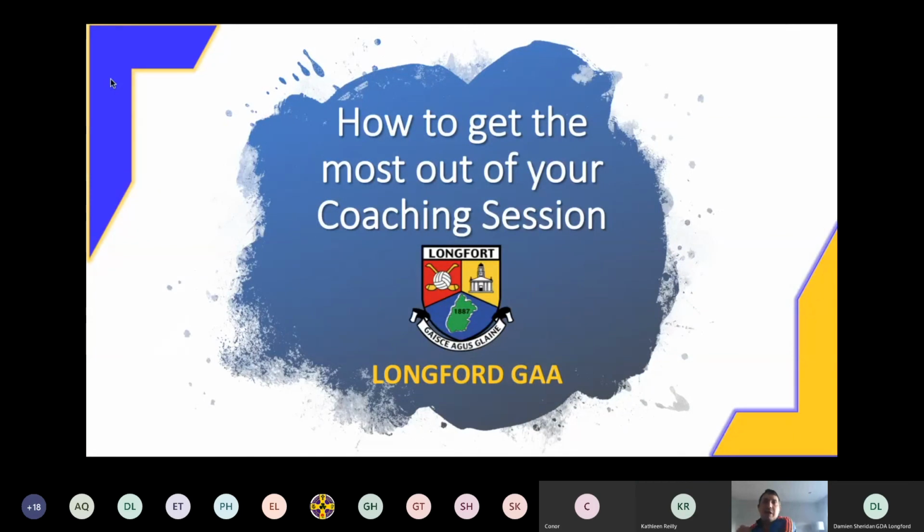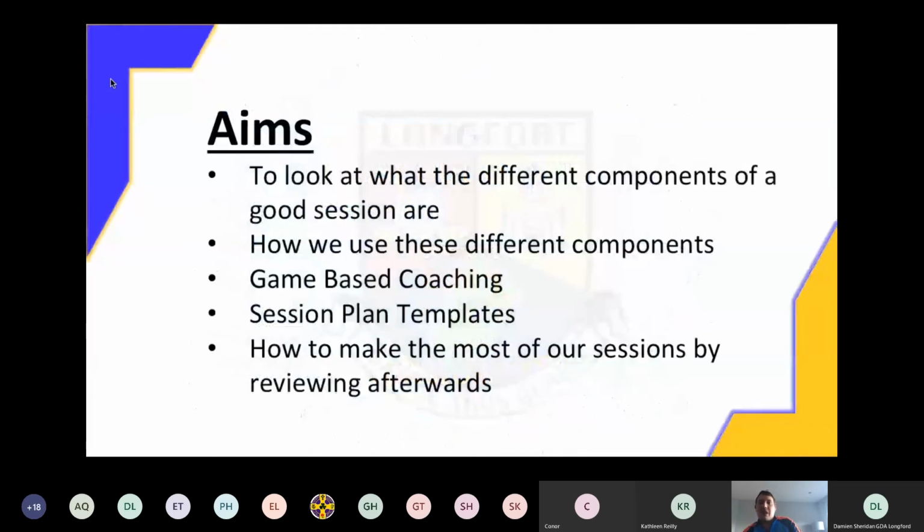Okay, so everyone's very welcome to our second, I suppose, child-specific webinar workshop. Tonight's presentation, we're looking at how to get the most out of your coaching session. That's before the coaching session, during the session, and after the session. So we'll just go through the aims here now of our session planning. The aims will be to look at different components of what are in a good session. What do you want to cover in a good session, which is really important.